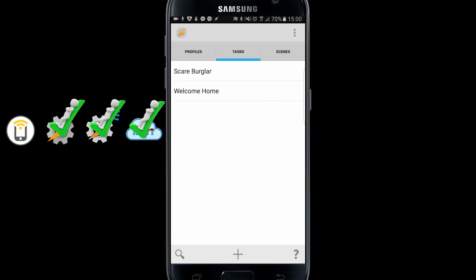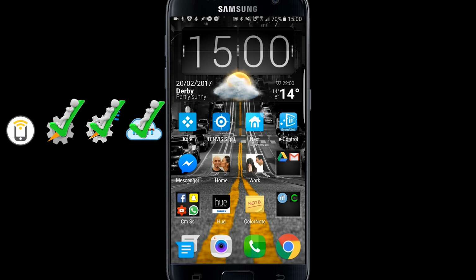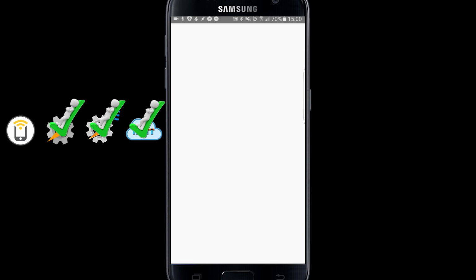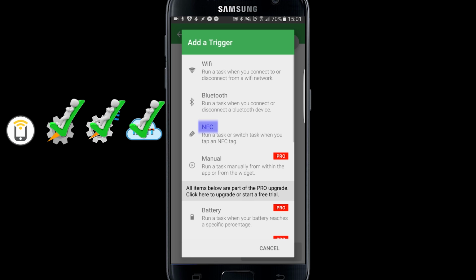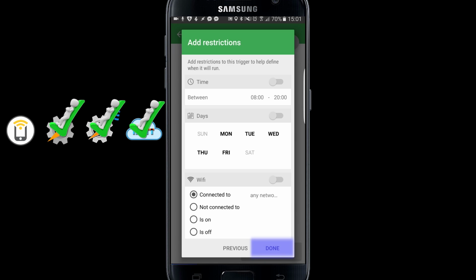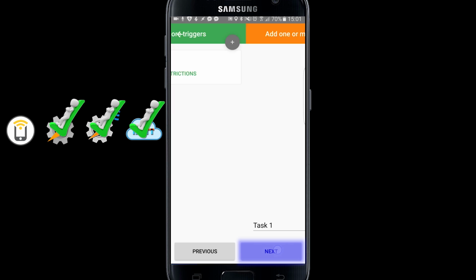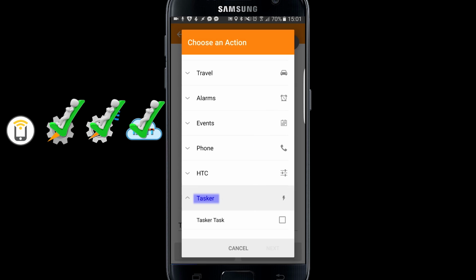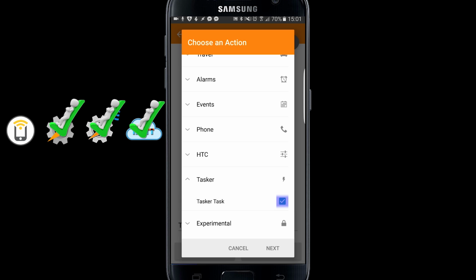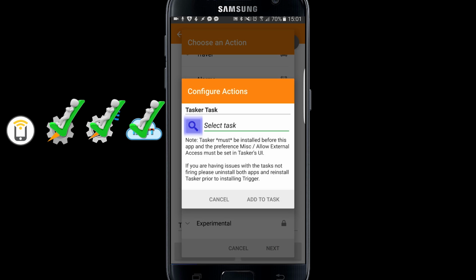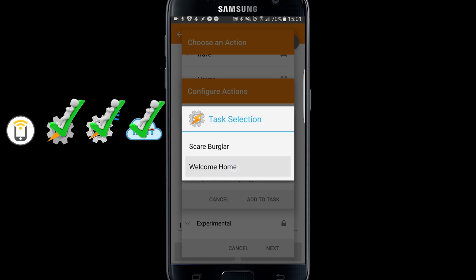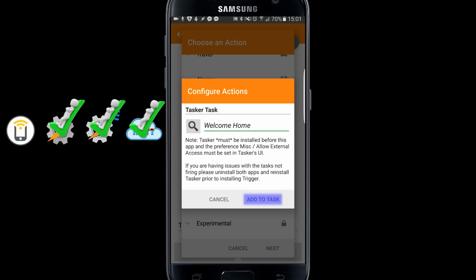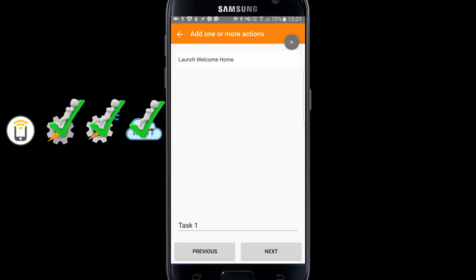So all we need to do now is connect up the NFC reading portion of this tutorial so that when we scan the NFC tag, it will trigger Welcome Home and send it off to IFTTT. So if we now open trigger and then click the little green plus icon, choose NFC and then next. I'm going to leave the restrictions as they are, so I'm just going to press done. I'm going to press next. I'm going to scroll down and choose an action to Tasker. Choose Tasker task, next. And then I'm going to use the little search icon to pick my Welcome Home, because that's what I want to trigger when I swipe my NFC tag. So I'm going to add that to the task.